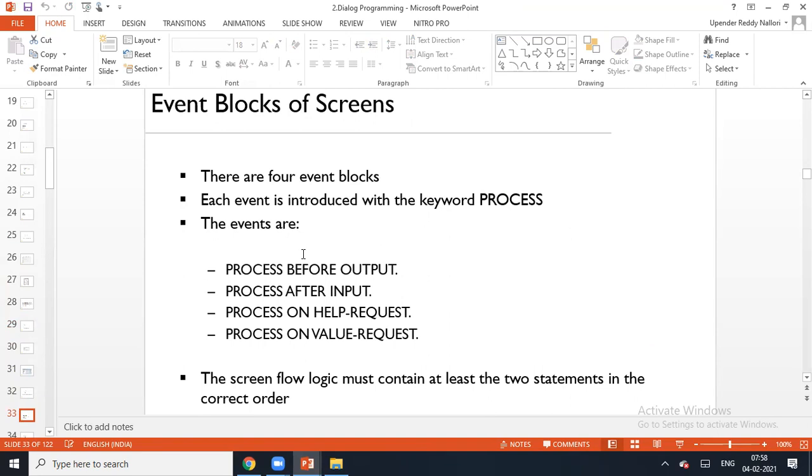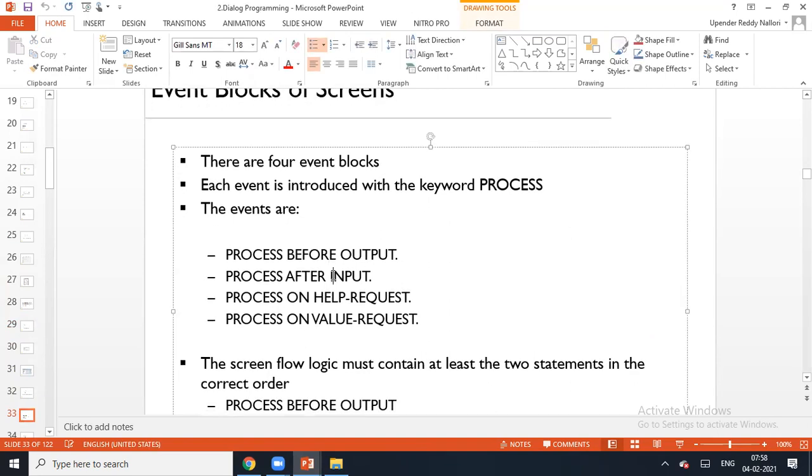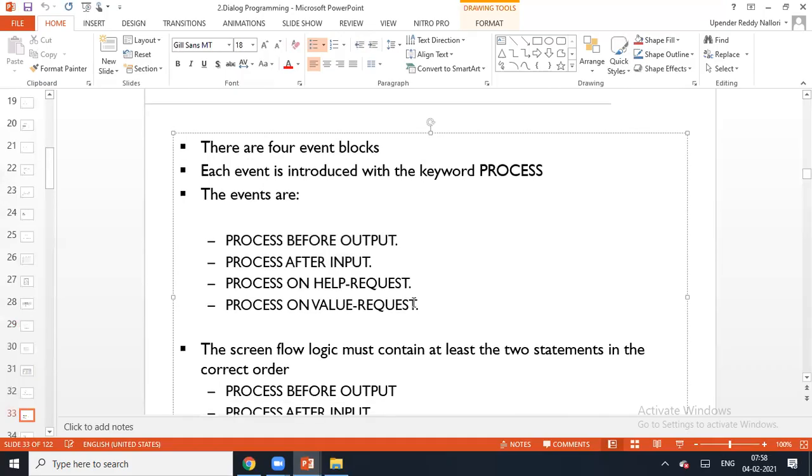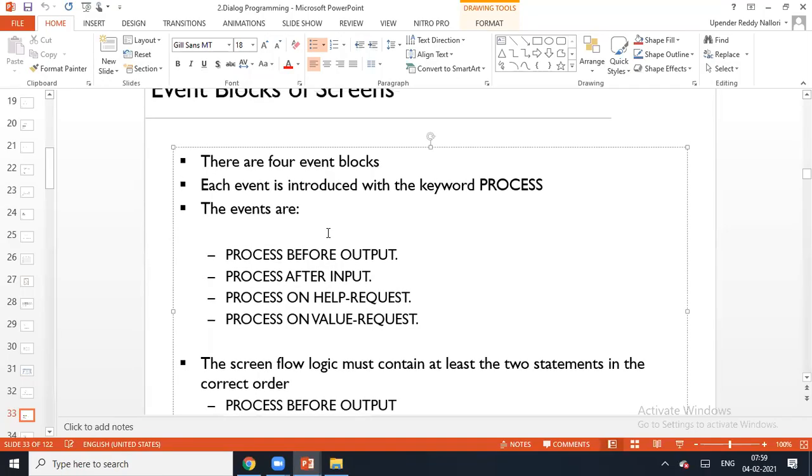In module pool programming, there are four events: process before output, process after input. These two events are default. So process on help request and process on value request are not default. Help is for F1, value request is for F4, search helps. Accordingly, based on your requirement, you have to enable that.